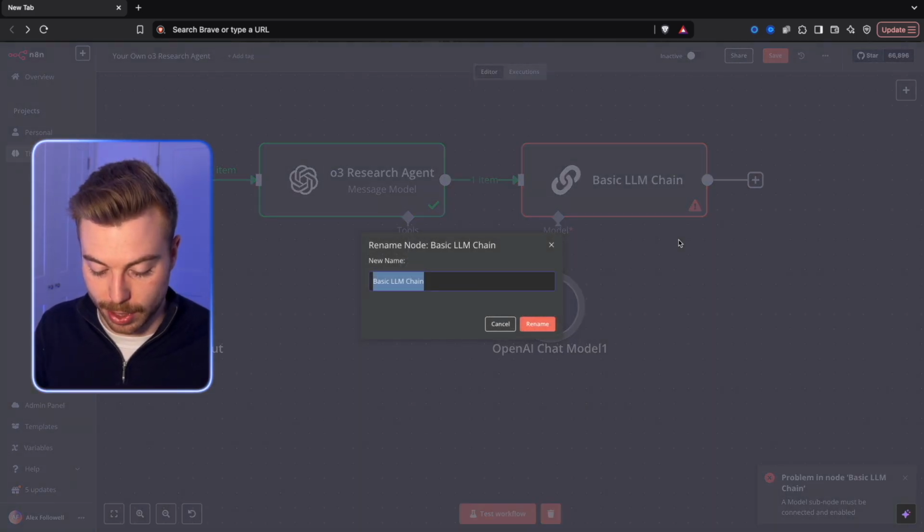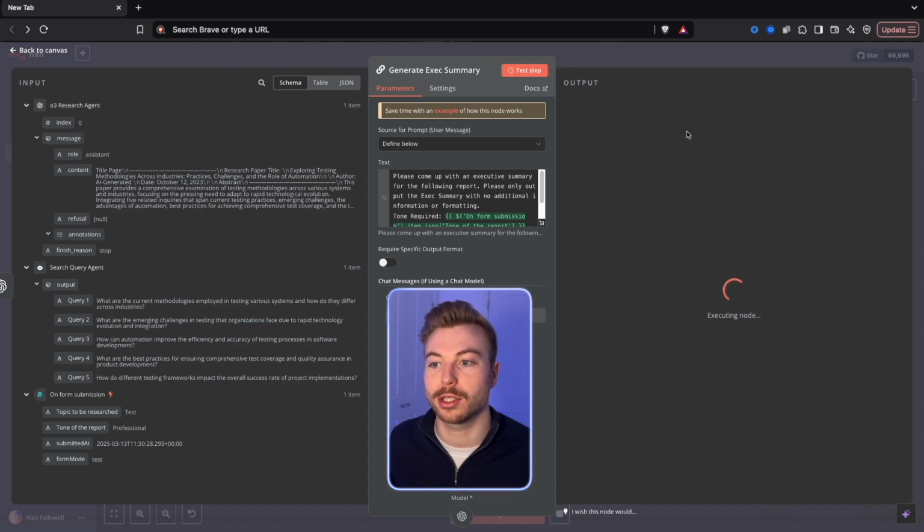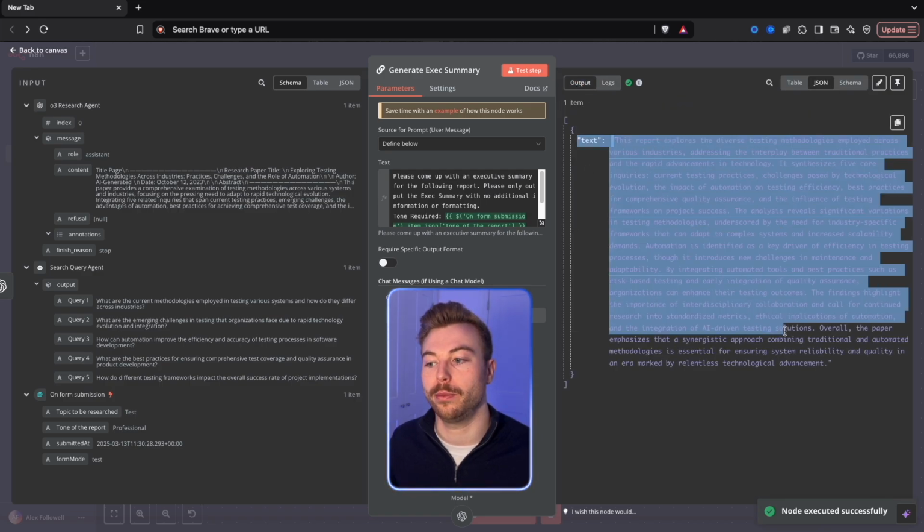We'll just rename this to generate exec summary, and then that will be all good to go. So now if we give it a test, we'll get the output on the right-hand side here, which will be an executive summary of that report that we've requested. So again, output, there we go.